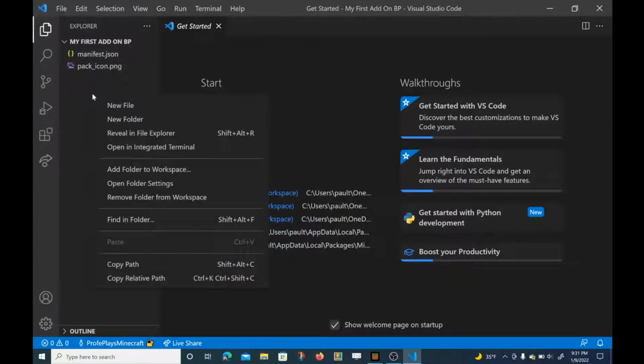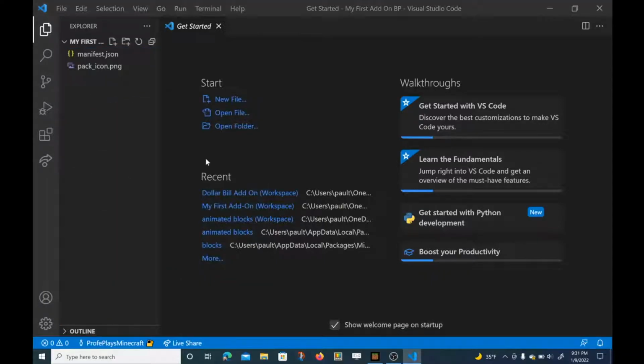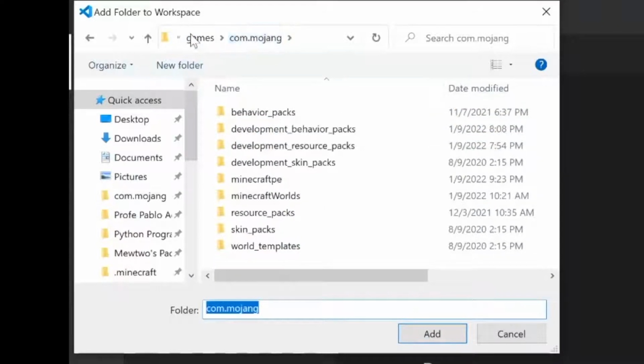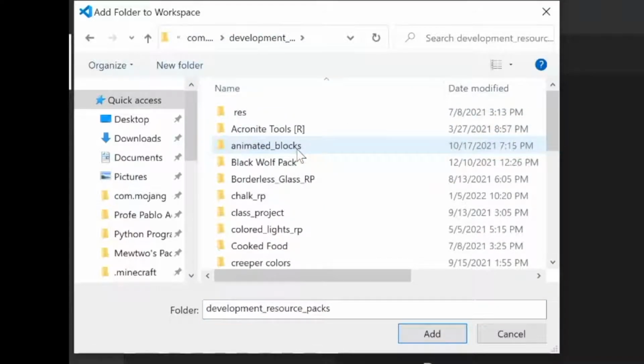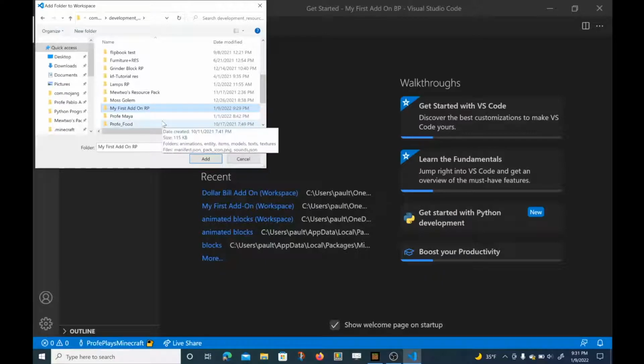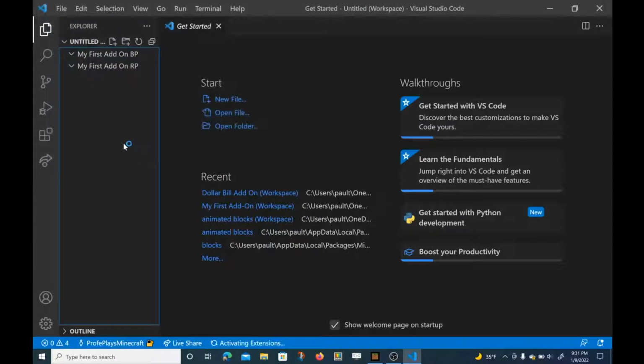Then we're going to click here, press Add Folder to Workspace after right-clicking, go to com.mojang, Resource Packs, and then click on My First Add-on RP, add that, and now we have both of our folders with all the files right over here. Now, I could put the vanilla files here for reference, but it gets kind of clunky and confusing for me, so I'm not going to do that.